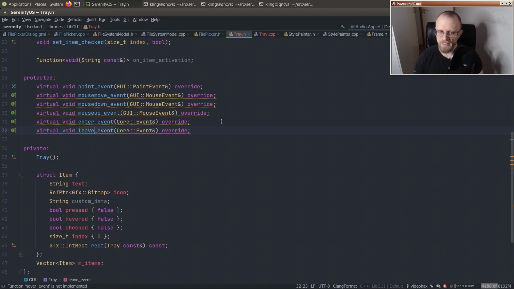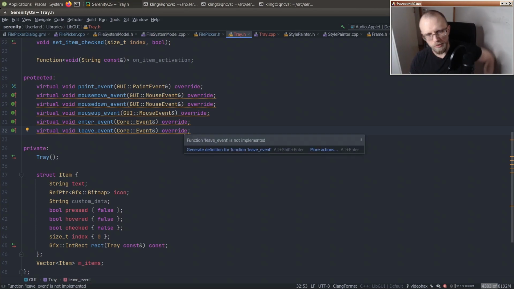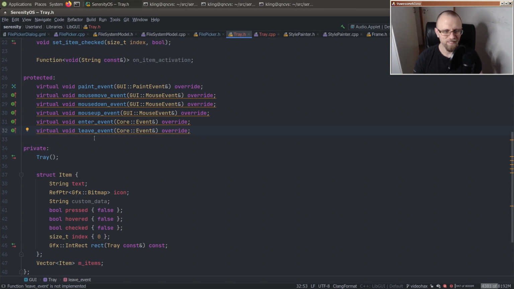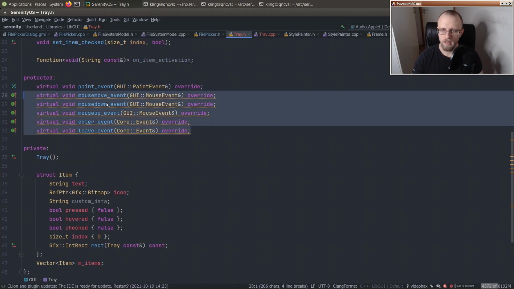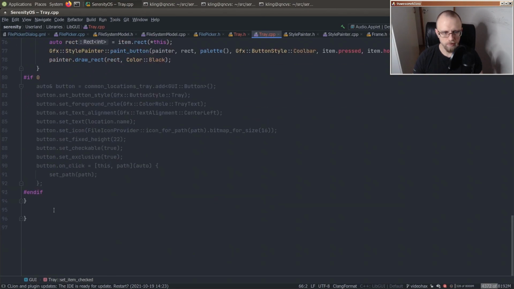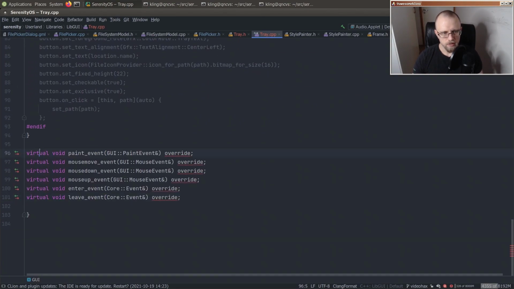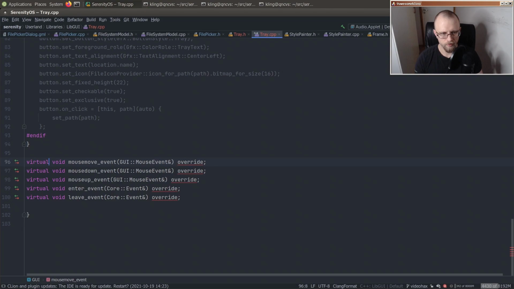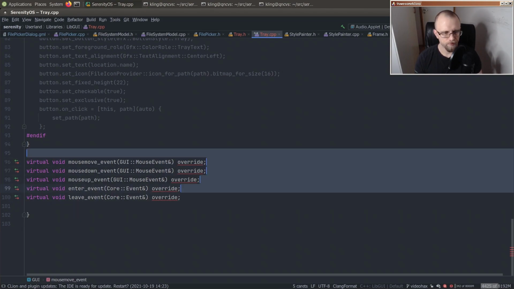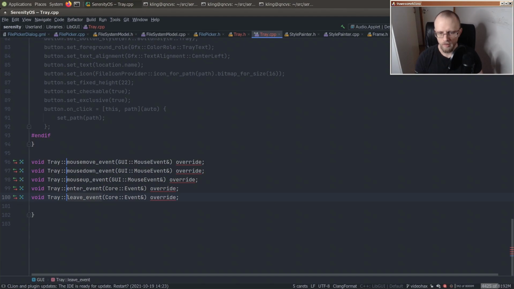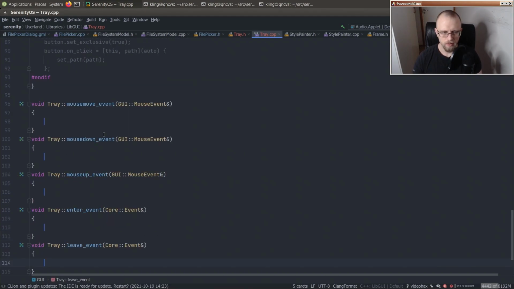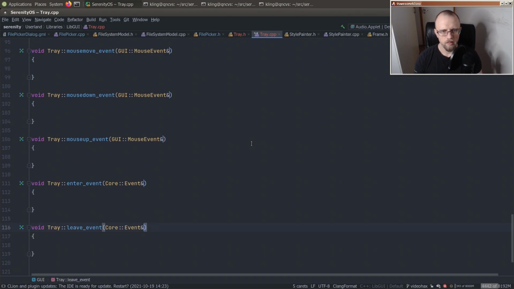Yeah, it's been a while since I made a new widget, as you can tell. I don't even remember the names of the events. But this is going okay so far. Okay, so that's quite a hefty chunk of event code that we have to implement, but nothing that we can't do. So tray, okay, and event. Yes, actually we don't need those.